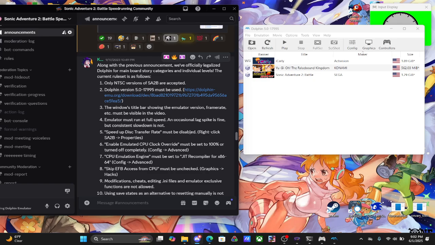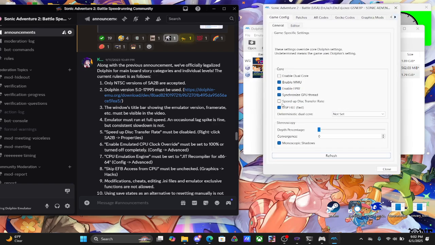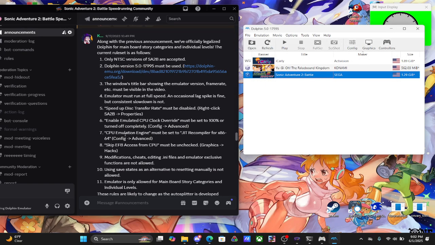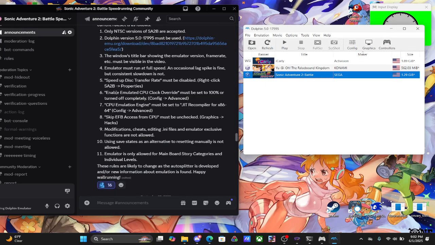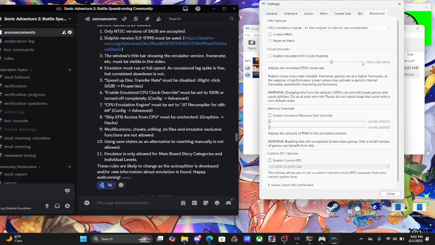And then this is the step which will require us to right click on SA2. So we'll right click on SA2, we'll go to properties, and we will make sure that the speed up disk transfer rate is not checked. Next step we will have to do is put this to 100%. So we'll go to this, we will go to advanced, make sure that's at 100.